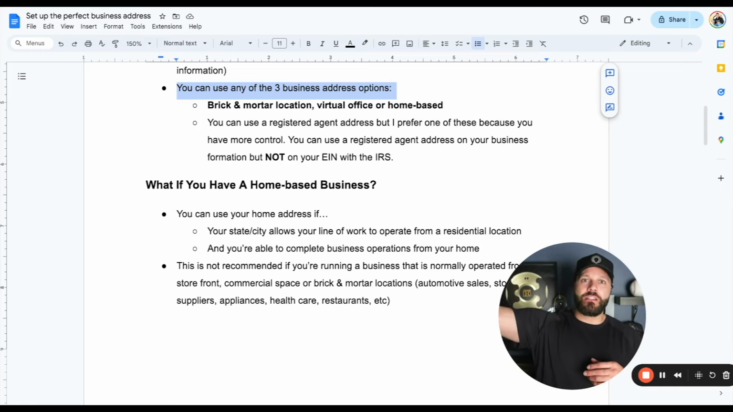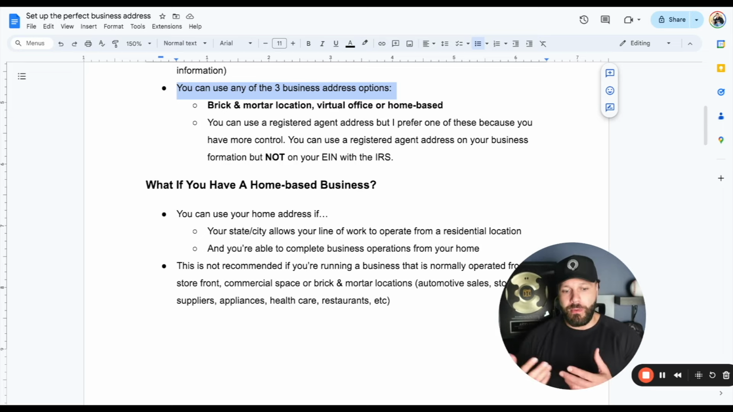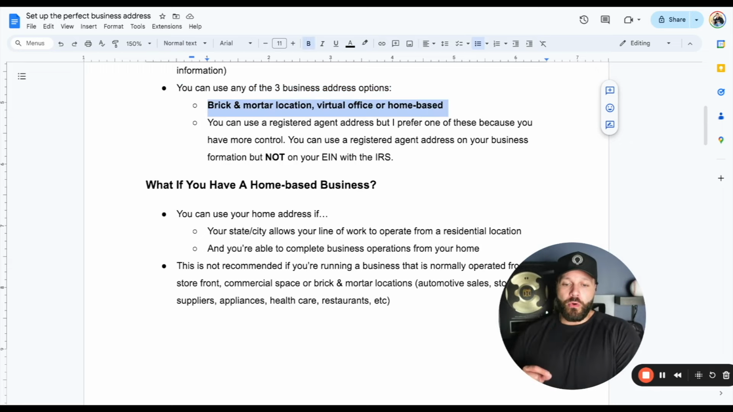Don't go out and get into an expensive lease for a building, if you're taking the brick and mortar route, or try to buy a property, just because it worked for someone else. You want to make sure that it's going to work specifically for you and your business. And so the brick and mortar location is the first type of address that we're going to be breaking down. So you have your brick and mortar location, your virtual office address, and then your home-based business address.